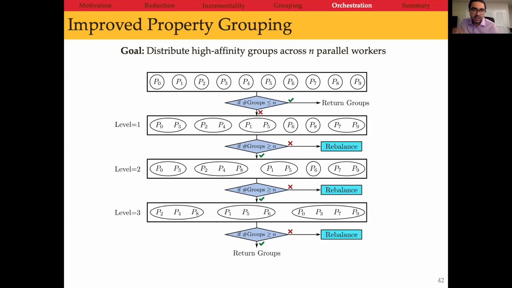Starting with all the properties in singleton groups, the first check that we do is whether the number of properties is less than the number of available workers. If so, we can just return all the properties, because we have at least one worker for each individual property, and we do not need to perform any grouping. We're already using the maximum amount of resources we can.